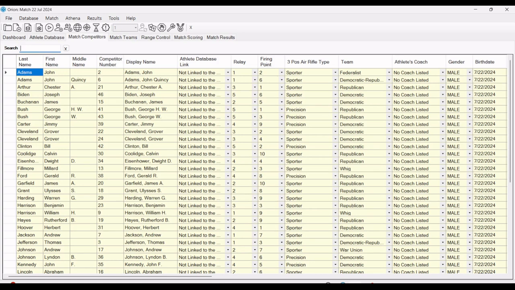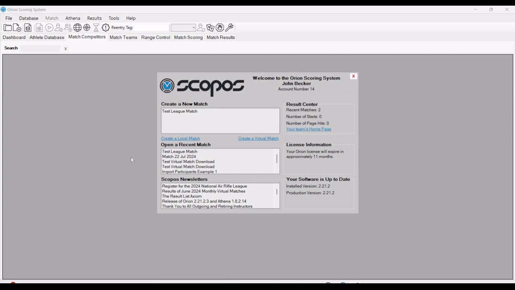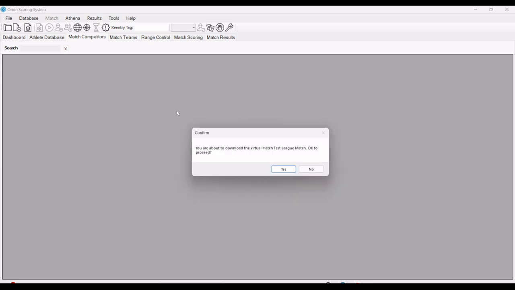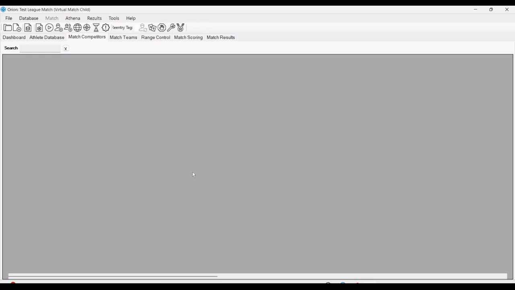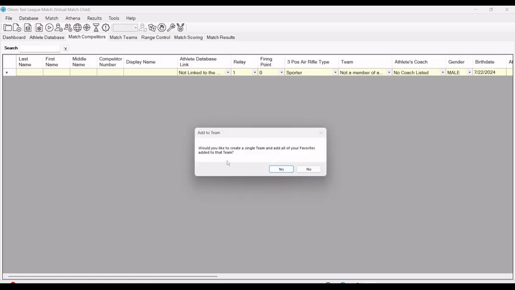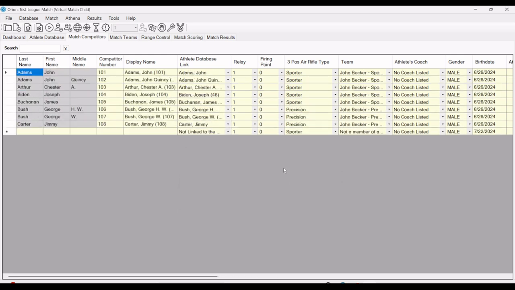So let's review the league match. First time you open a league game or any virtual match, first you're going to be prompted to download the virtual match game. But this next prompt is probably the most important as far as ease of team creation. You're going to be asked if you want to create a single team and add all your favorites to that team. So if you select yes, anybody you have predefined as a favorite in your athlete database is going to get added to your team.